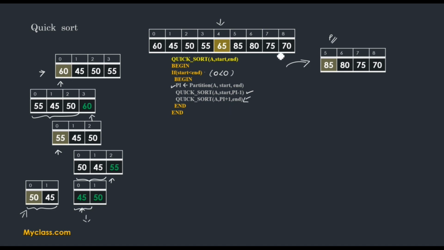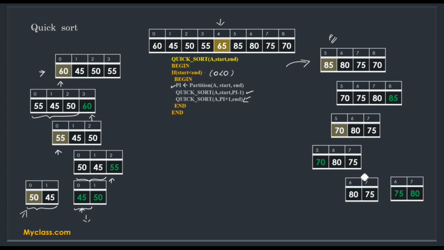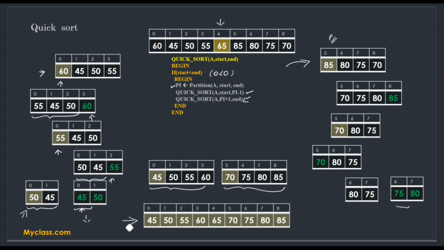Our control goes to the pending quicksort right part. In this part also we are doing the same thing. We are finding the correct place for 85, then the correct place for 70, then the correct place for 80, and the correct place for 75. So after that, all green colored values are in the correct index. We will get the sorted list of the left part and the sorted list of the right part of 65. So after that we will get the sorted list. That is the concept of quicksort.